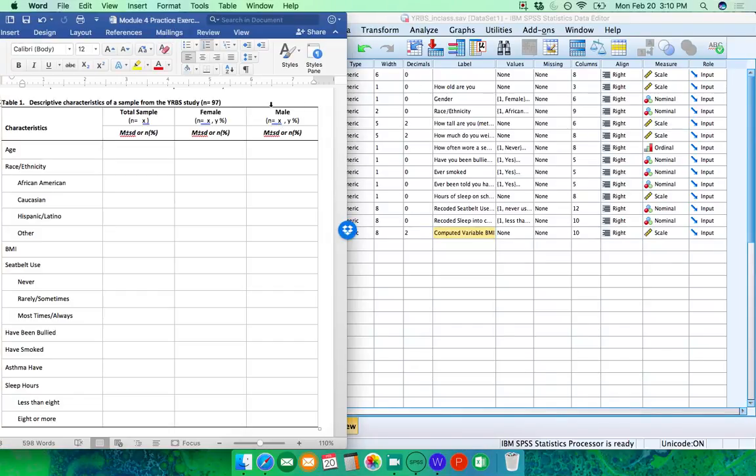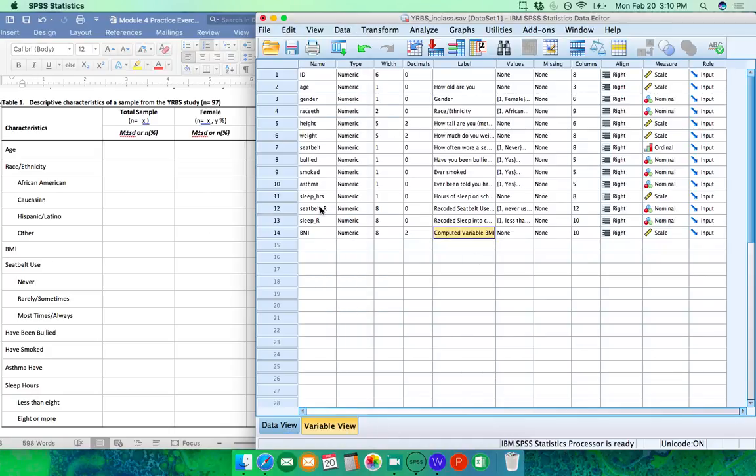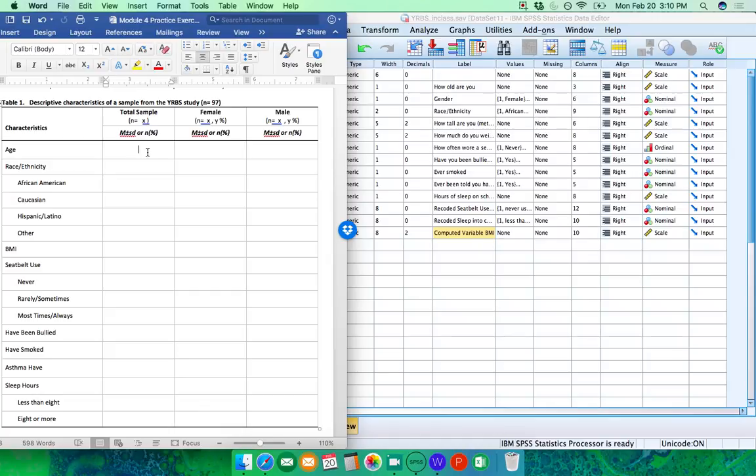We're back at the Module 4 practice exercise, and I'm going to now show you how to complete this descriptive characteristics table for this YRBS data set. So we already have our recoded and computed variables from the first 3 questions. Now we want to find the descriptive statistics for the total sample as well as split by male and female.